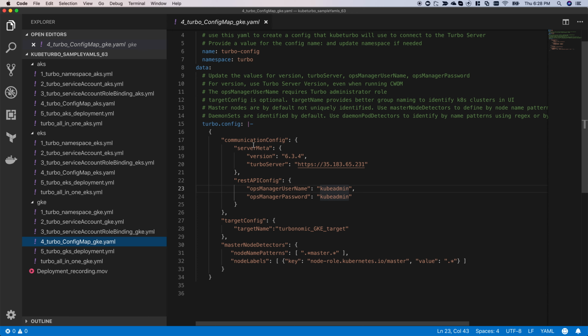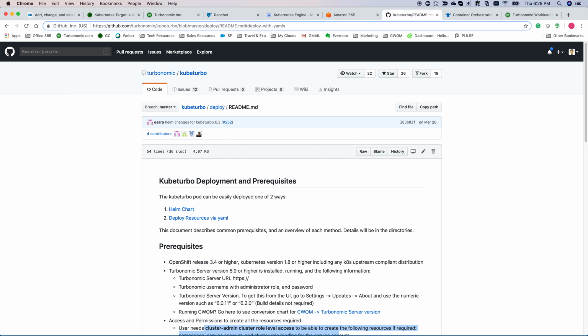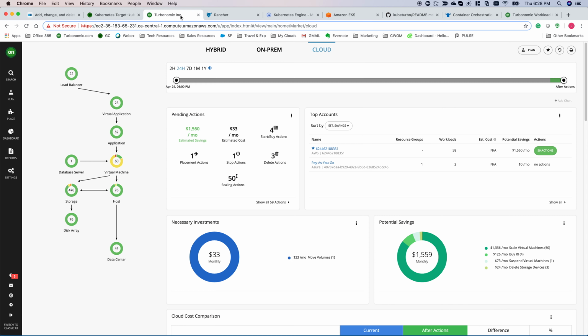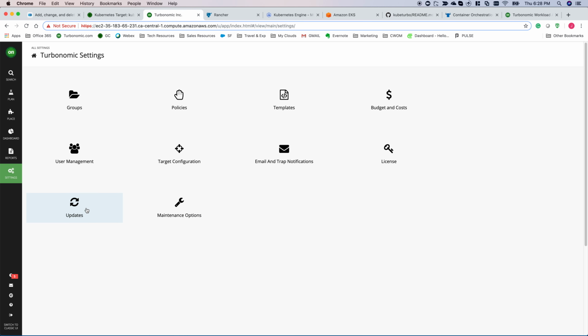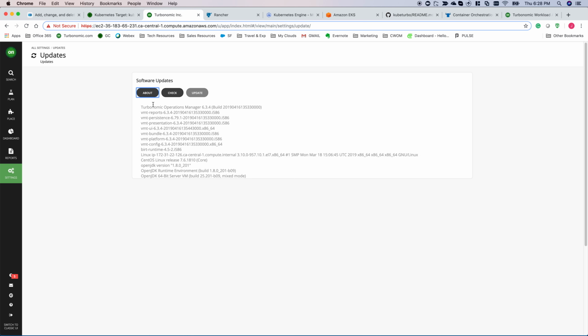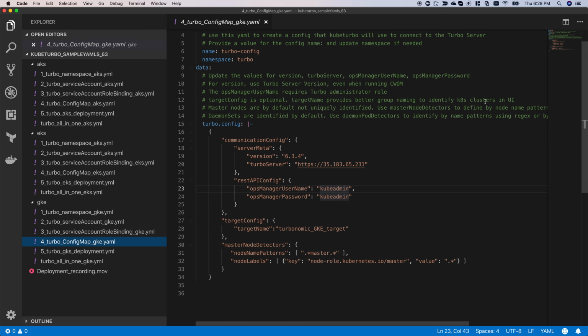So there's a few things you need to know. First of all, the Turbonomic version, and let me show you how you discover that. You go into the Turbonomic server, you go to settings, you go to updates, and you click about. Here's the version, 6.3.4. Next, of course, you need to know the Turbonomic URL. So here's the URL, but I use the IP, so both will work.